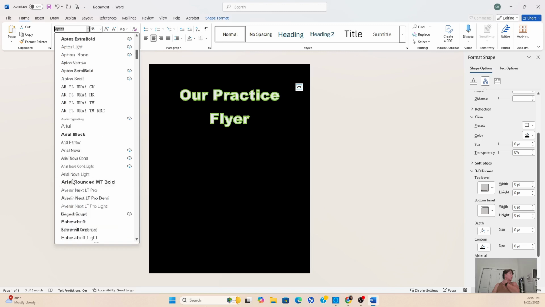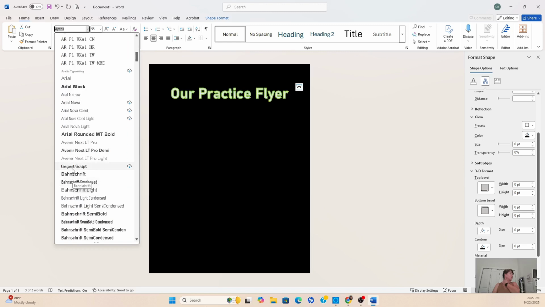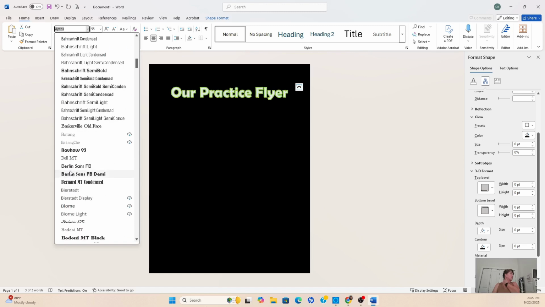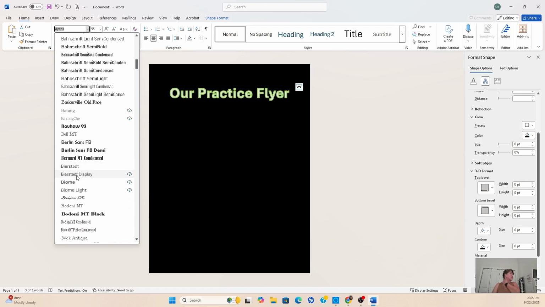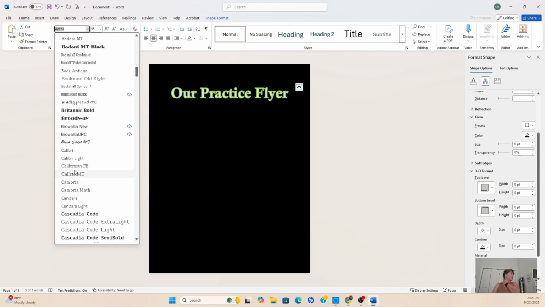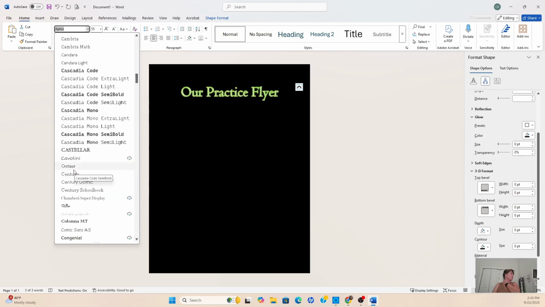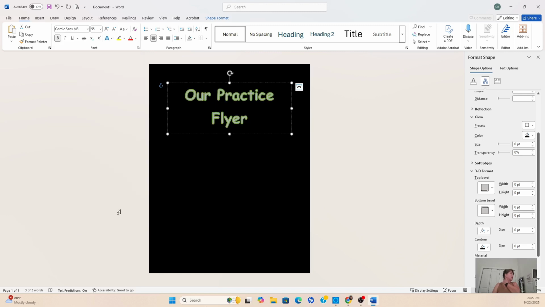I'm curious what Comic Sans would look like, oh, Berlin Sans too. What Comic Sans will look like in this one. Oh, and Cavalloni, might stick with that one. But we're going to do Comic Sans. So let's just go ahead and select Comic Sans.